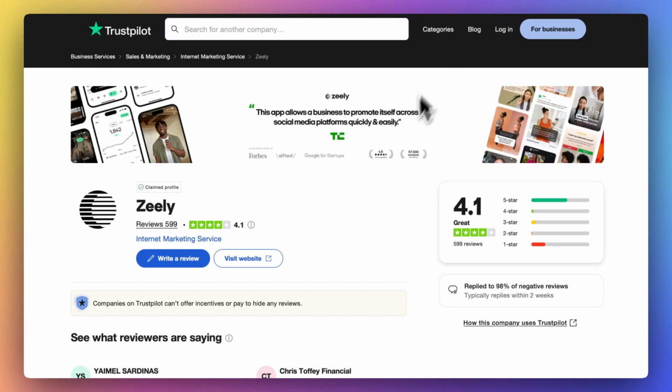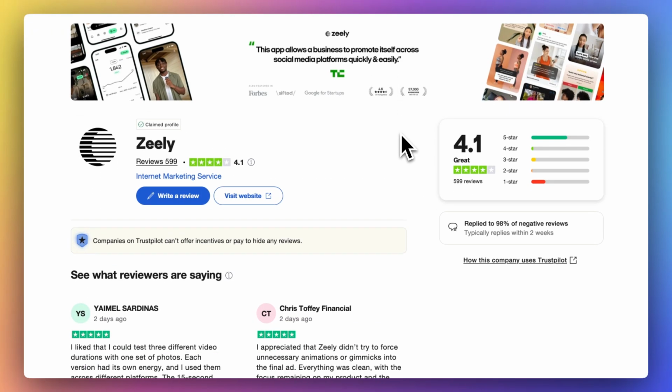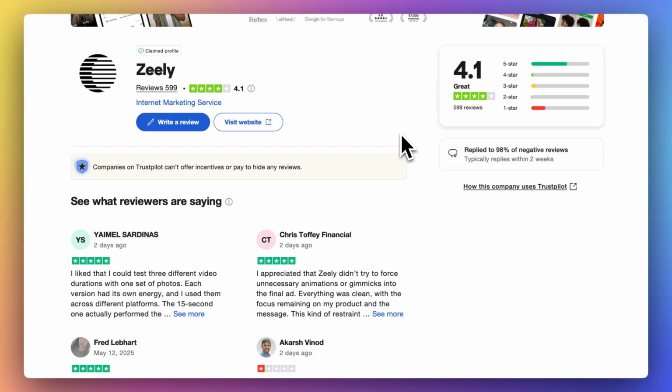On Trustpilot, a lot of users genuinely seem impressed. People like how fast the website builder works. You can literally have a landing page up in minutes. Small business owners and freelancers say it's great for testing ideas without a big budget or a learning curve.